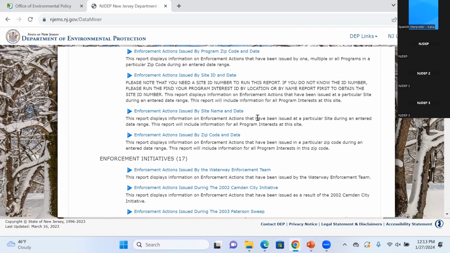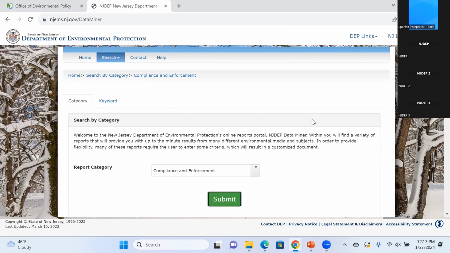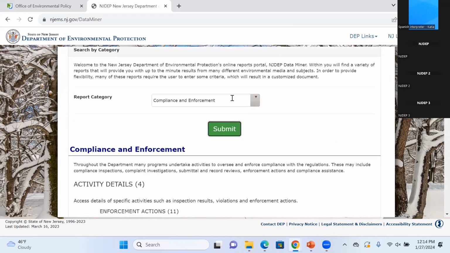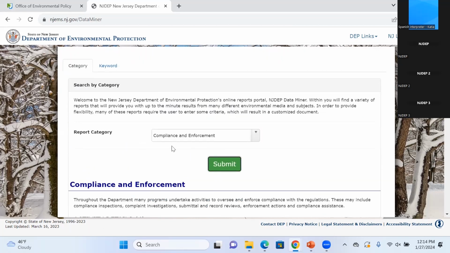One other little trick to know about Dataminer, it's going to be a throwback to your story, to fairy tales, in that one of the frustrating things about Dataminer is you have to follow the breadcrumbs. What I mean by that is, here I went through and I got to this particular grouping of reports, and I realized I actually don't want to look at compliance enforcement, I want to look at whatever, site remediation or something. If I hit the back button, it'll take me out of Dataminer altogether and bring me back to the main DEP page.